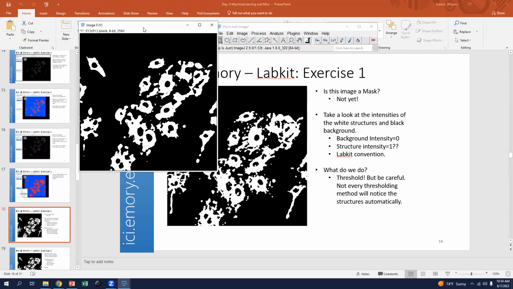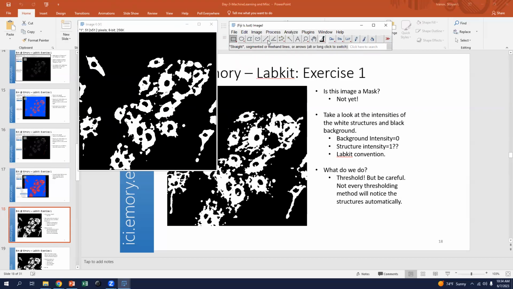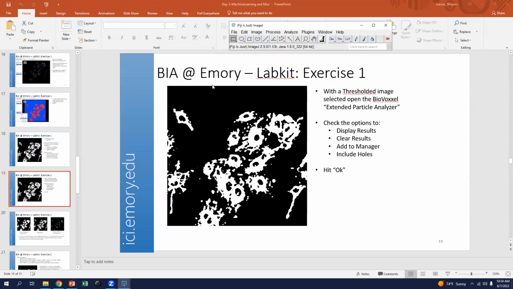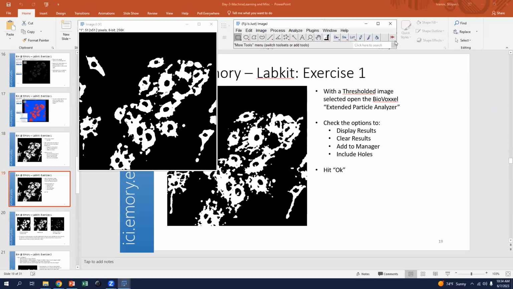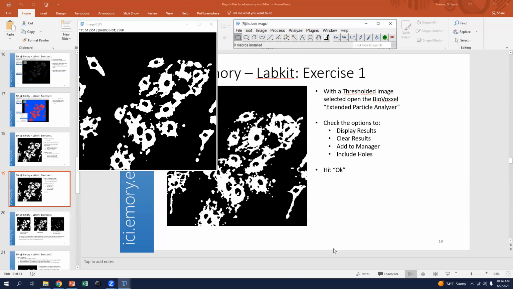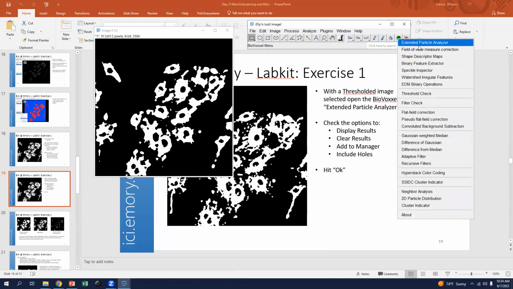So at this point, we can interact with the image as if it were a mask. So what can we do from this? If we pull up the Biovoxel extended particle analyzer, we can do some neat stuff. Where's the Biovoxel particle analyzer? There we are, the extended.